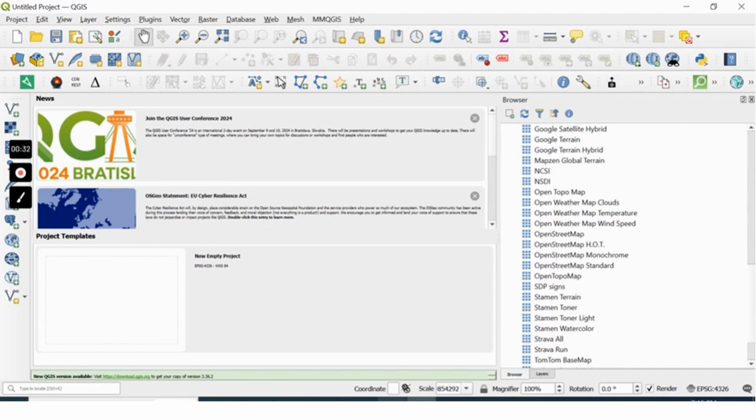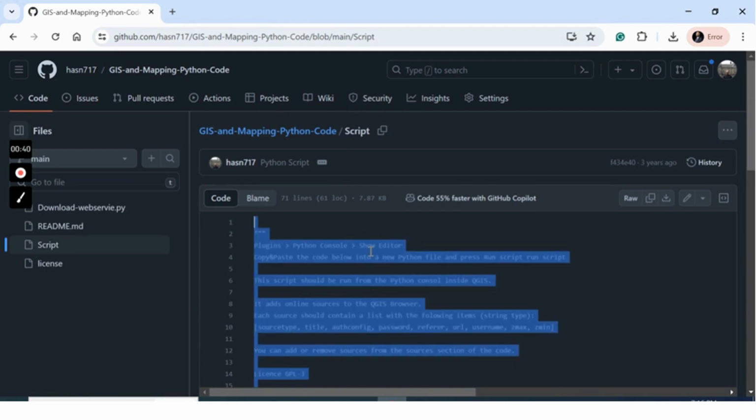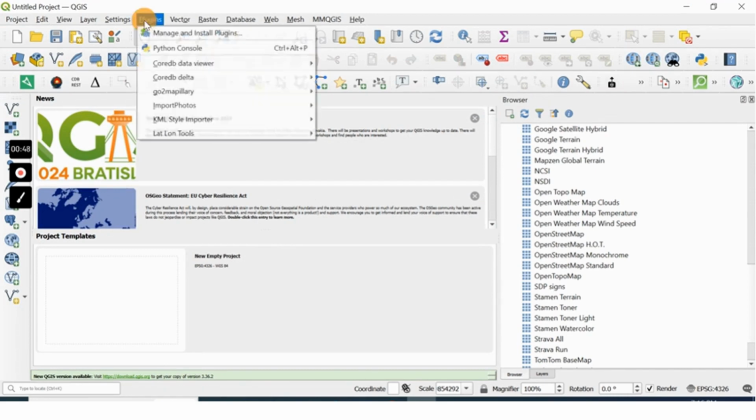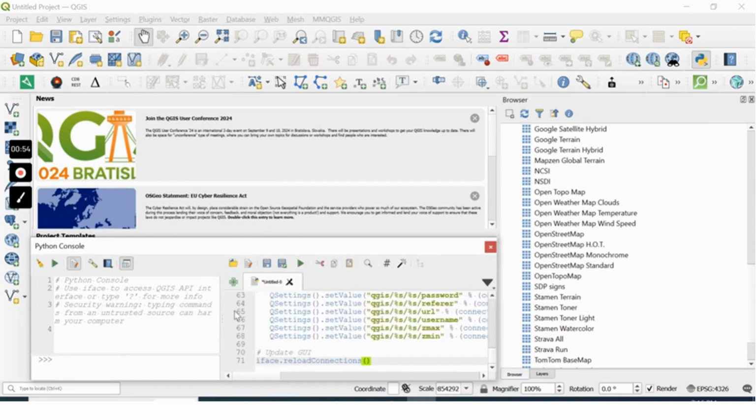etc. First off, I'm going to go to this page in GitHub and copy this code, and I'm going to add it in the video description. Then return back to QGIS, and here under plugins, open Python, and we will paste all the code here and just run it.